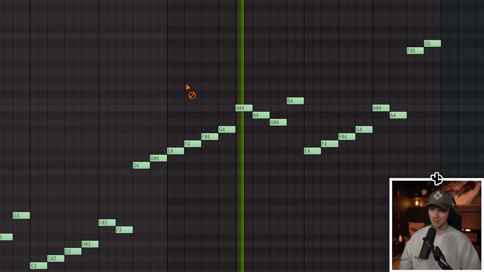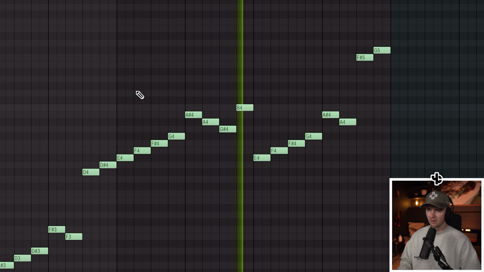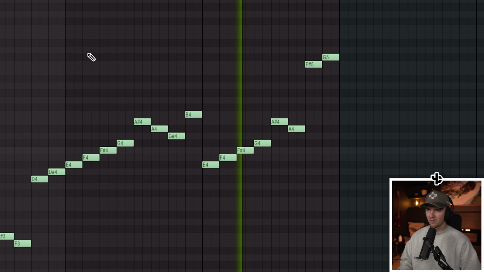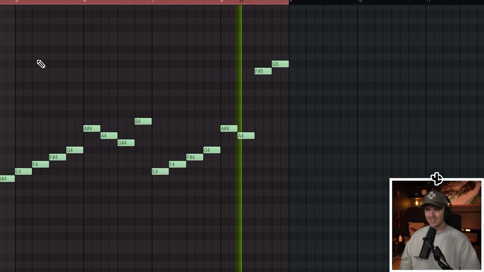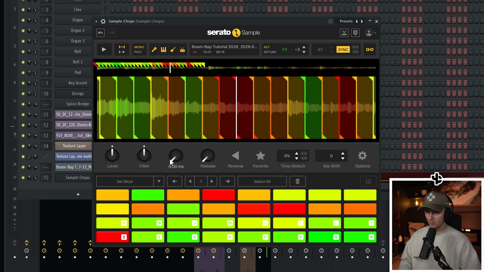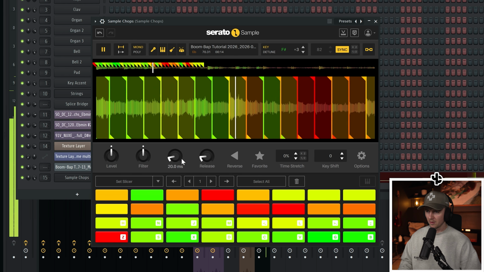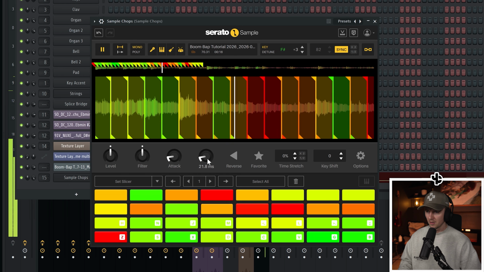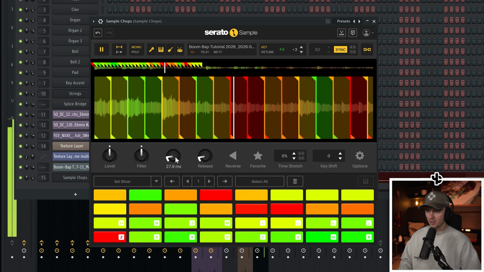Then we could do just the same chop over here. And we've got our verse section. This is sounding crazy. Just want to increase the attack and release a bit, just so there's a little gap in between the chops.